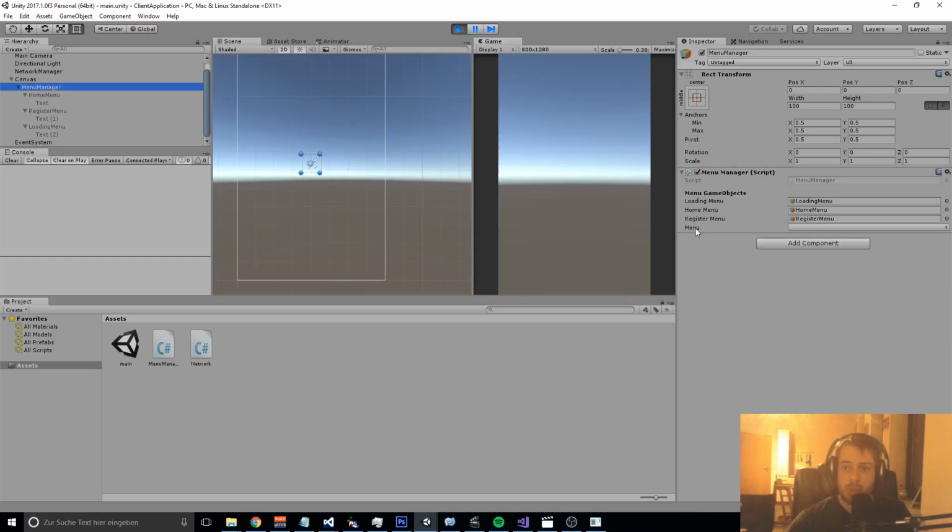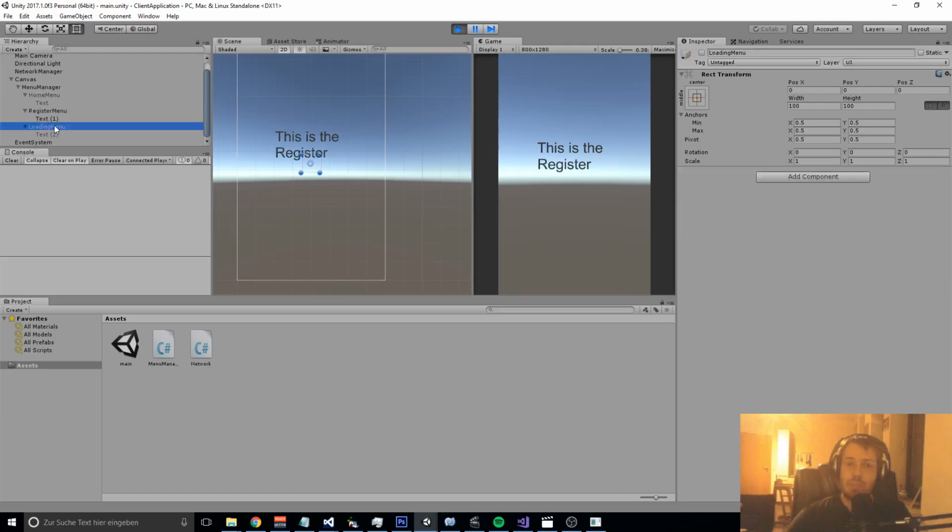So now we click on our menu manager, and you see our menu currently is nothing. Then we click on the drop down menu and we click on loading. What happens? Our loading menu game object is activating. So as you can see, the game is loading. If we click back on our home menu, you see this is the home menu and the loading menu is disappearing. And if we go onto our register, this is the register menu. You see the register menu is available and the others are disabled. So that's basically the menu manager, and how you can do that through the code. So I'll explain it to you real quick.